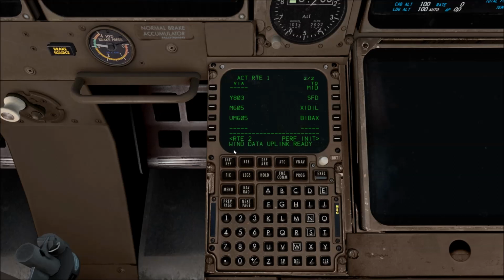Now we've got the wind data uplink ready message, just to let you know that the wind data is ready to be uploaded as well. So the next thing we do is go to the perf init page, where we are going to tell the computer what our fuel reserves are.